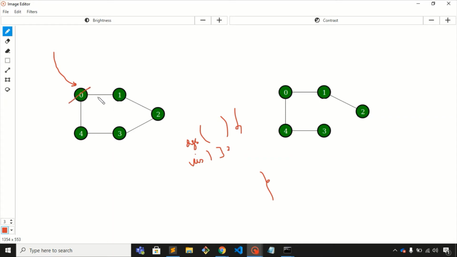Now step number 2 is to explore this node. So 0 is connected with 1 and 4, and both these nodes are unvisited. So we have two options here. We can go to any of these nodes. So let's go to node number 4.